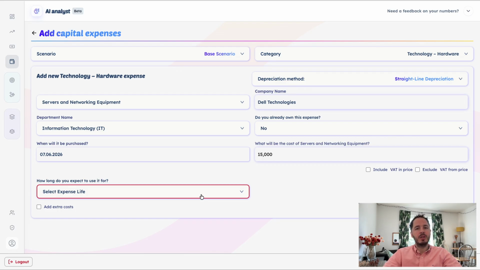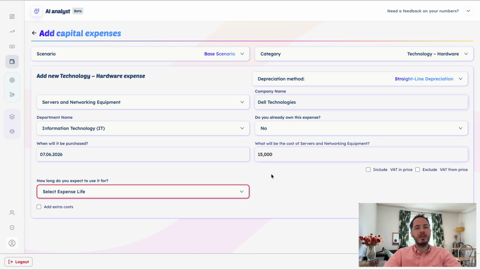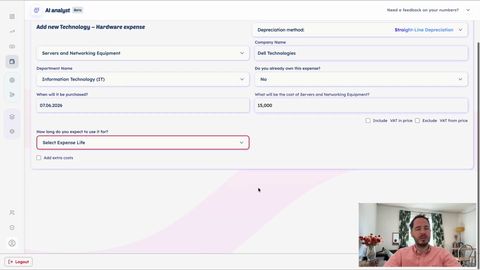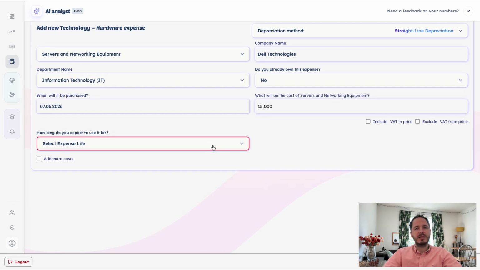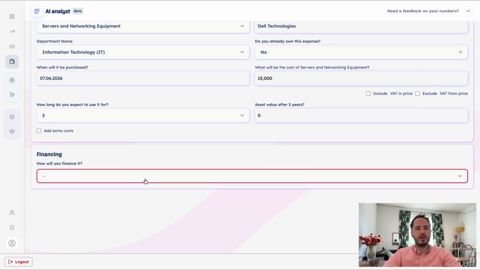Below the cost, you will see the same VAT options you've seen in other parts of the model. You can choose to include VAT in the price or exclude VAT from the price, depending on how you've quoted the cost. Then comes one of the most important fields. How long do you expect to use this asset for? This is the useful life of the asset, and it directly controls how depreciation is calculated. Next to that, you can also enter an asset value after 3 years. For most technology hardware, this is close to 0, so we left it at 0.